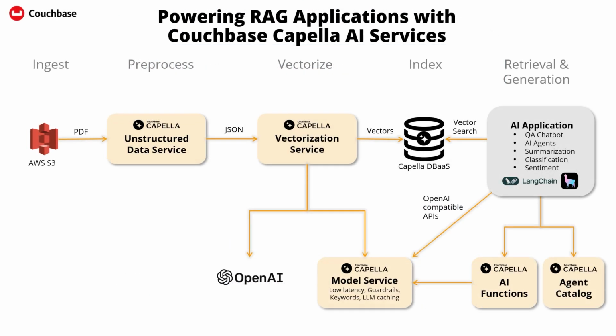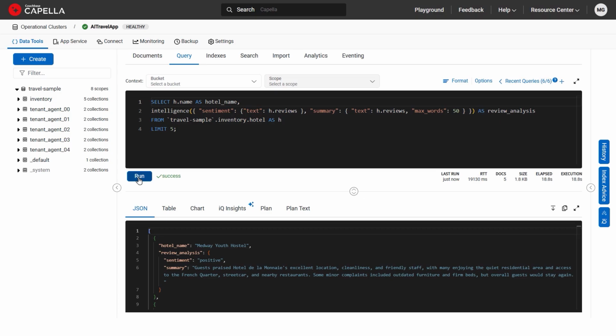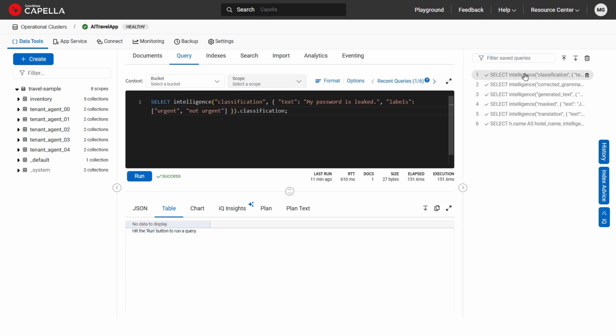Let's say you want to utilize an LLM for data tasks like sentiment analysis or summarization across a large volume of data. Instead of wiring up a complex data pipeline with a separate machine learning engine, Capella AI functions let you use SQL to call LLMs directly with Capella data. Once you deploy your model, you can use predefined AI functions for tasks like masking data and language translation. It quickly and easily leverages a powerful LLM to work with your data, all through standard SQL statements.